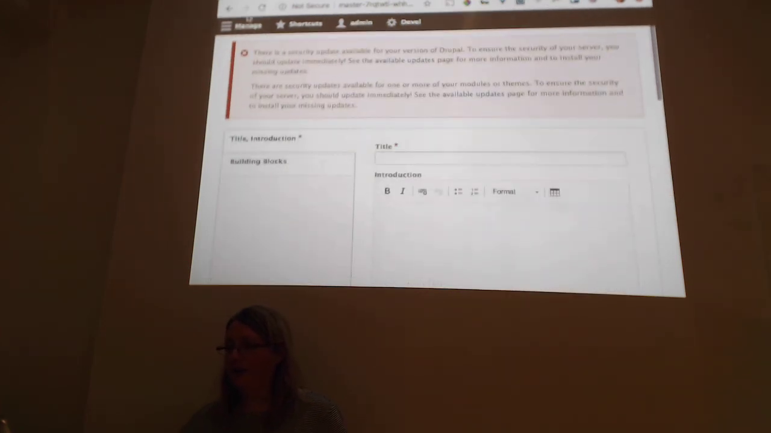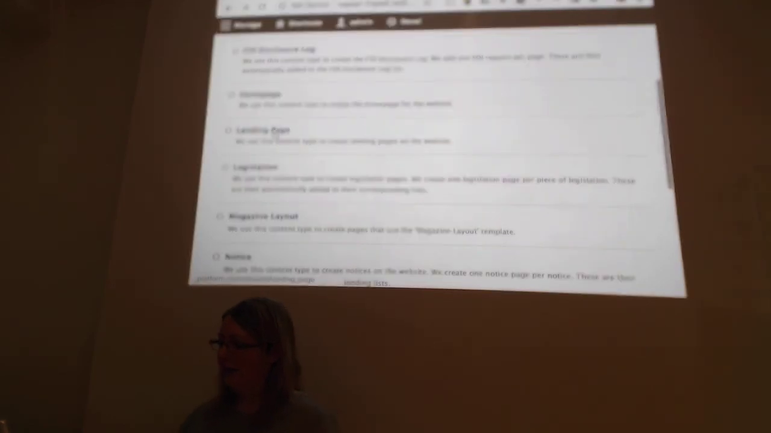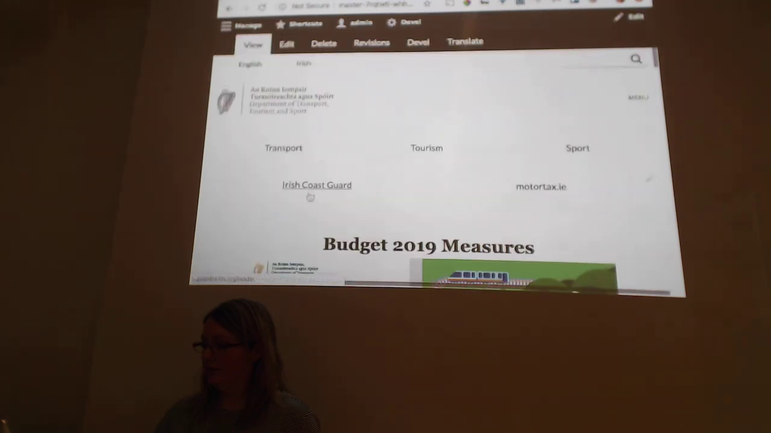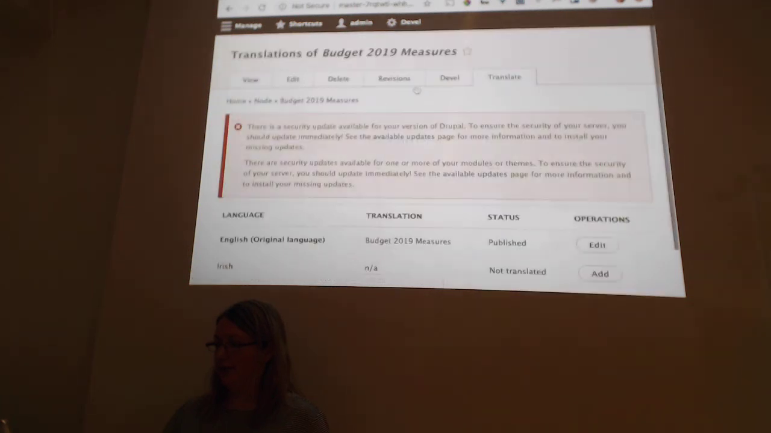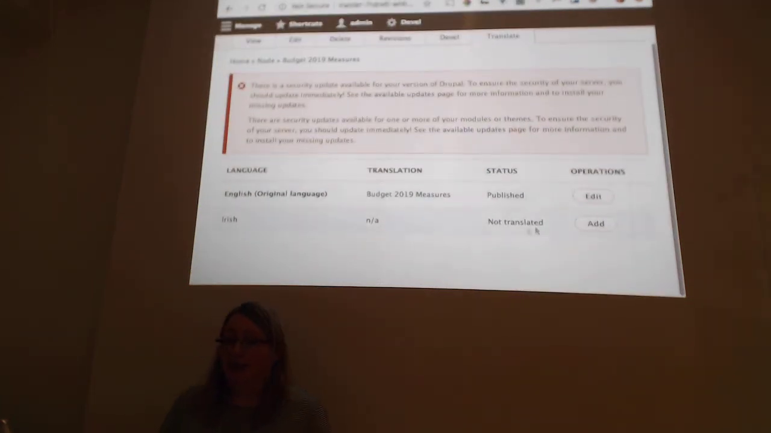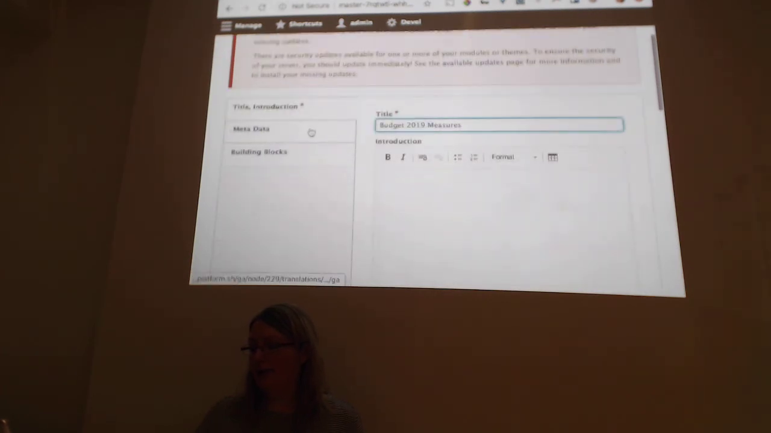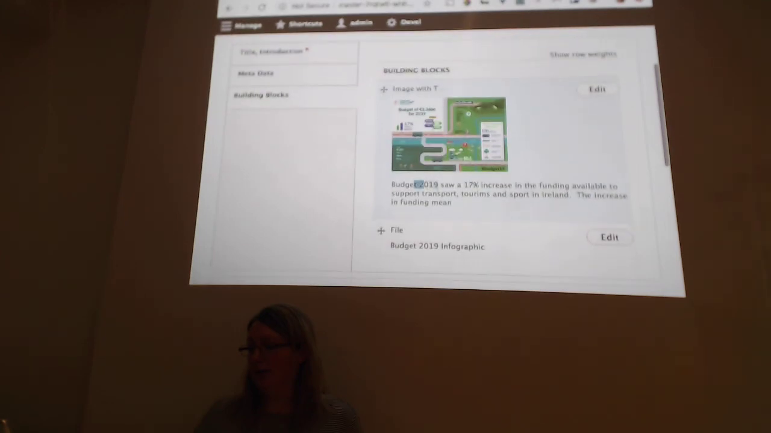Afterwards, after it's created, if I go back, there's a translate button here. I can see they haven't translated that page to Irish, which is not surprising because they haven't finished their content yet. You can just click add, or edit if it's already there. So you write in English first, and then you click add, and it should be pre-populated with the English content building blocks, or paragraphs.